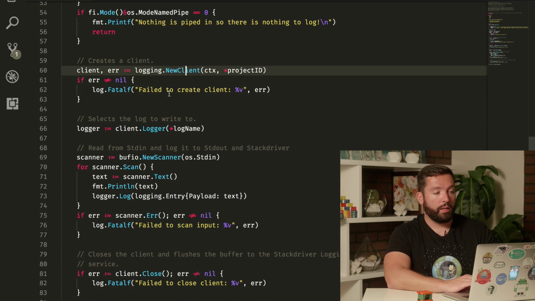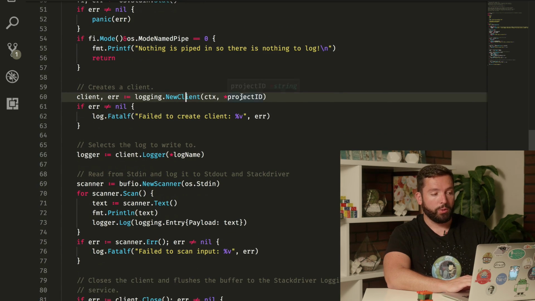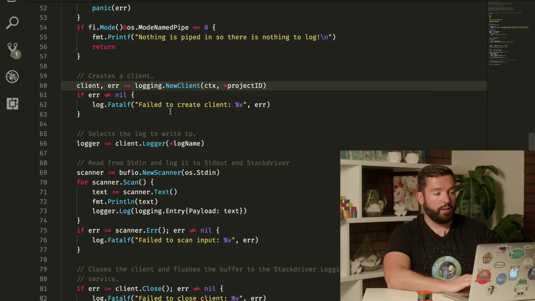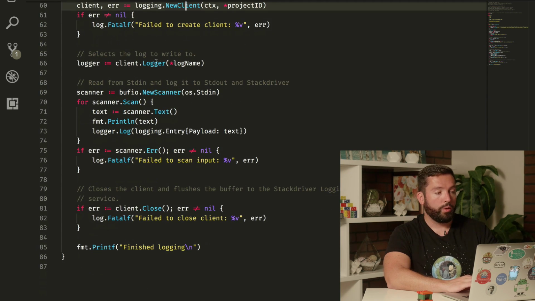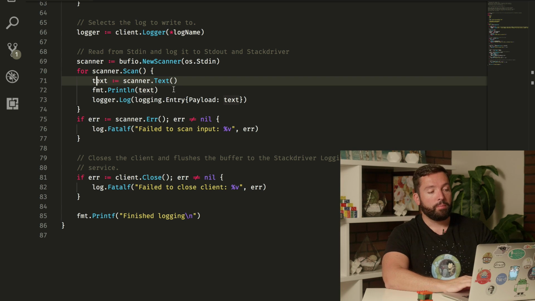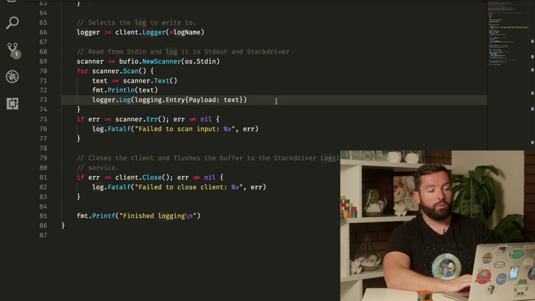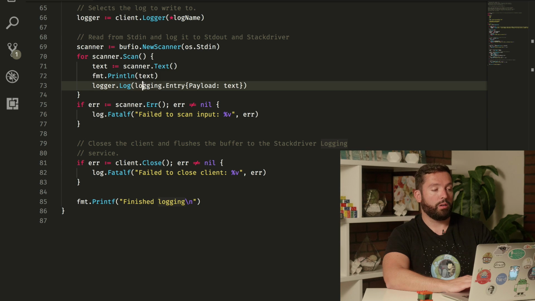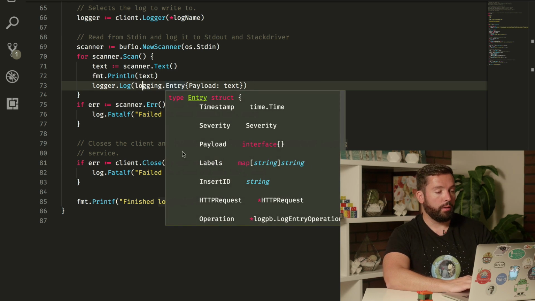Then we're going to create a logging client with the project ID, as we saw before. If that fails, we log fatal. We're going to create a client logger, a logger itself, and here's where we use the log name. Then we create a standard scanner from the standard input, which allows us to read line by line. For every line, we get the text of that line, print it to standard output, and then send it to the logger by using logger.Log with a logging entry.